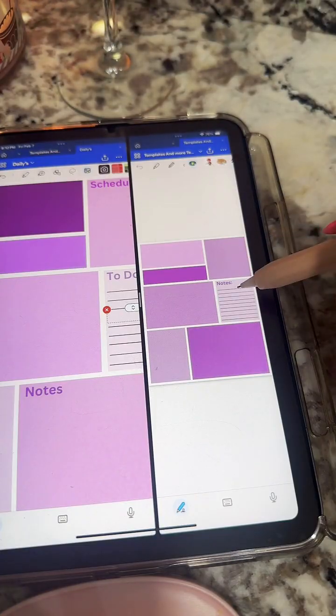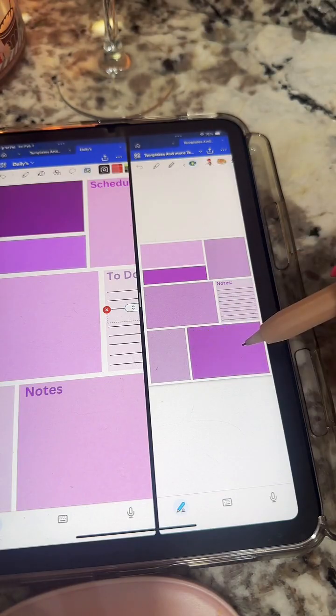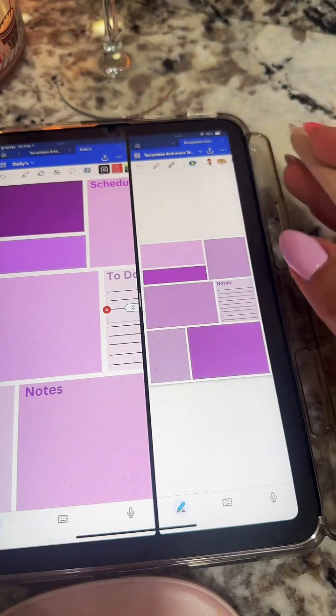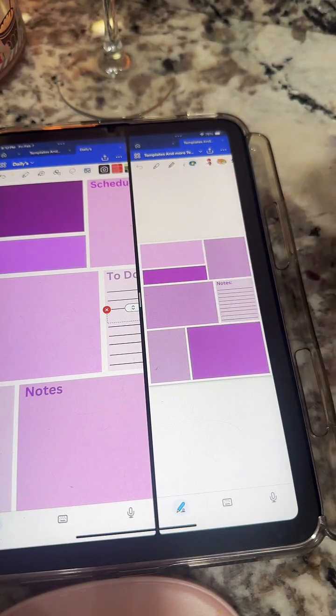So you can block off this box and then just have like Monday, Tuesday, Wednesday, Thursday, Friday type of feel. And if you guys want to see me do one of these from scratch, let me know, because this was more about going through the templates and showing you guys.